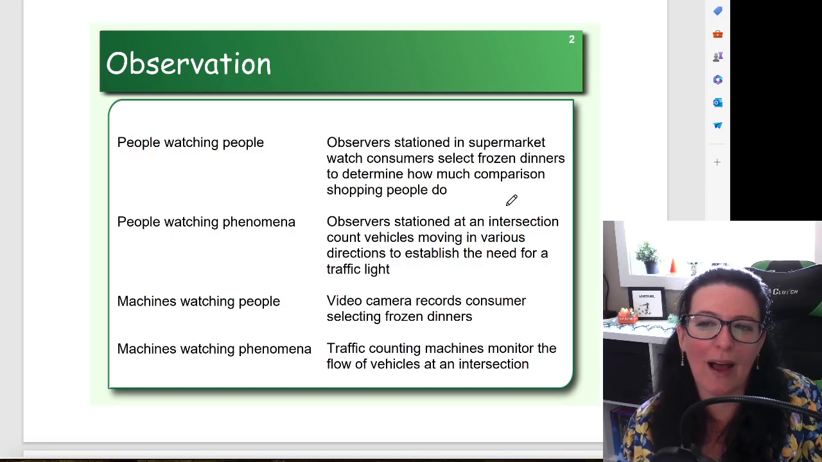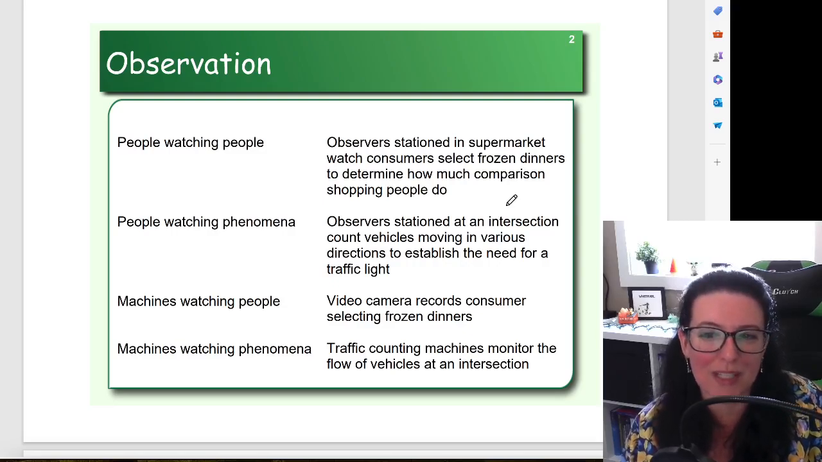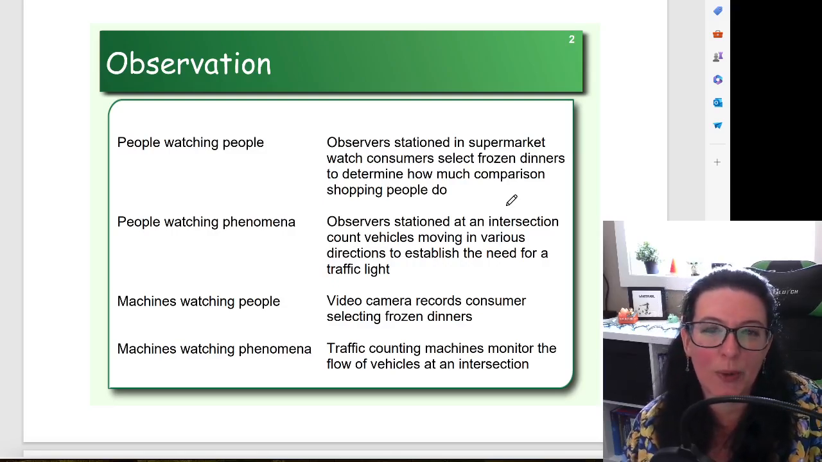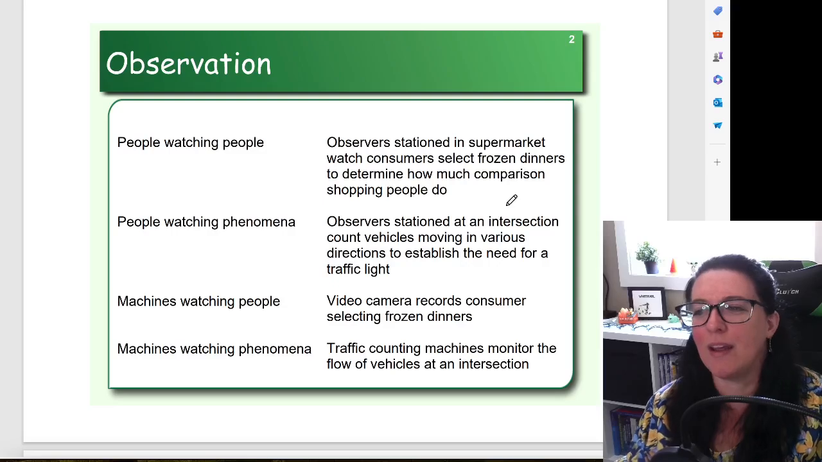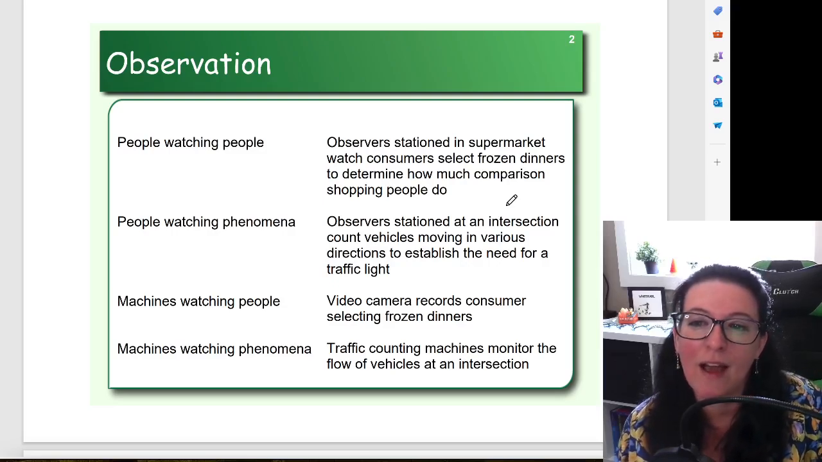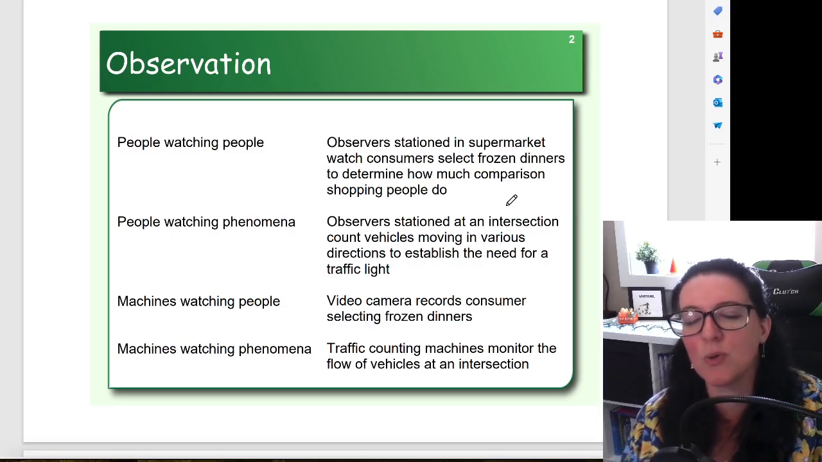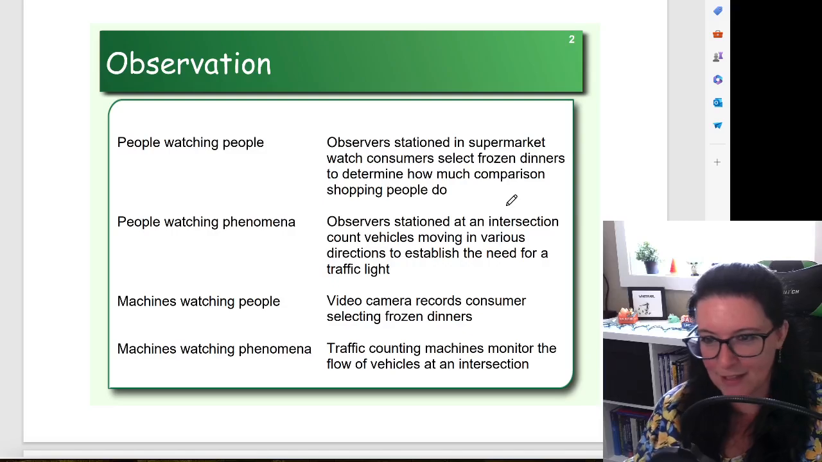We could also have machines watching people. So we could have a video camera record the consumers who are selecting frozen dinners. More and more we see machines doing the watching as we get into more AI and machine learning, but we can do observational research where we do have people on hand watching people or watching events.